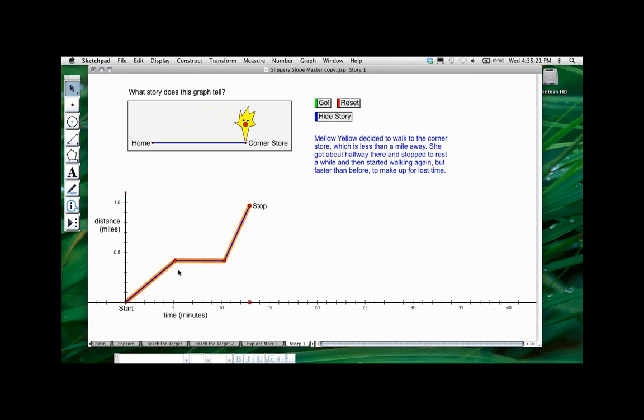And that's a good time to talk with students about what this graph shows, because from this time, about 5 minutes, to this time, about 10 minutes, time doesn't stop. It keeps passing, and about 5 minutes pass, but her distance from home does not increase because she's stopped. She's resting.